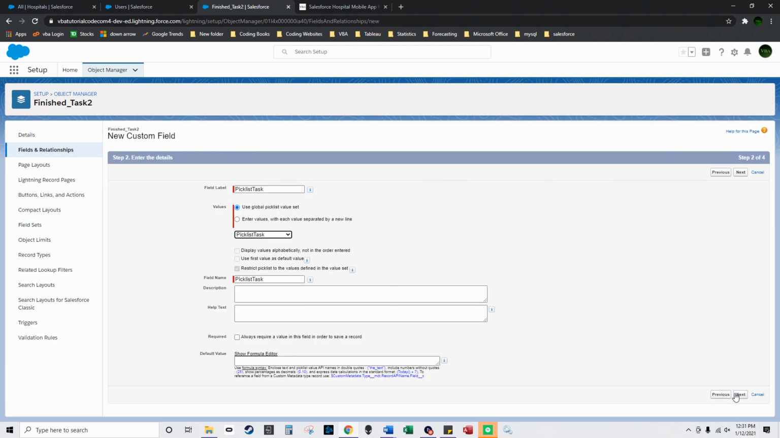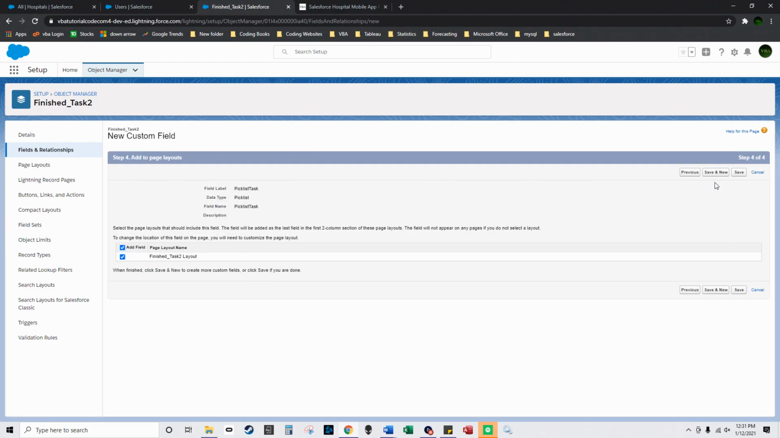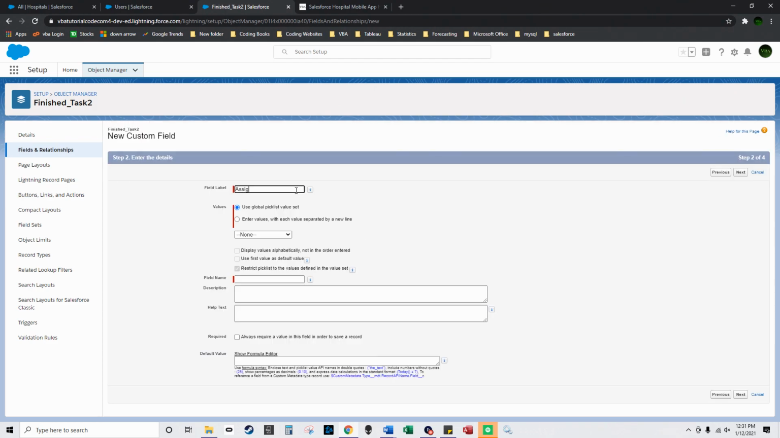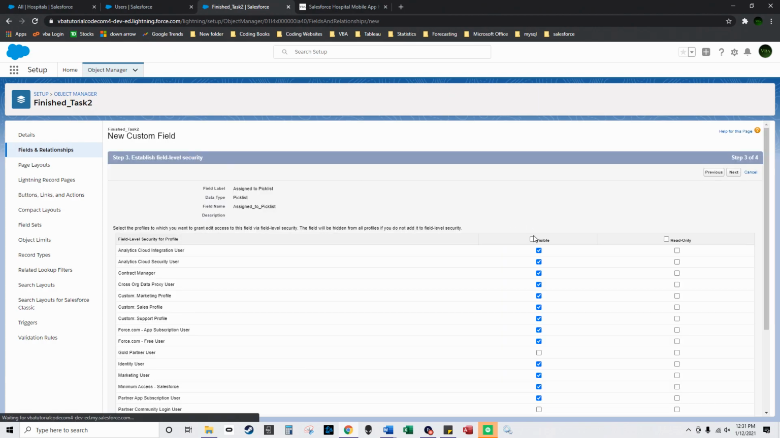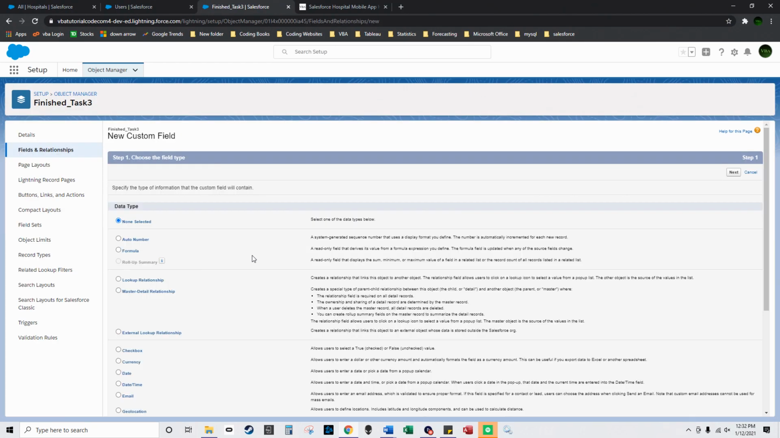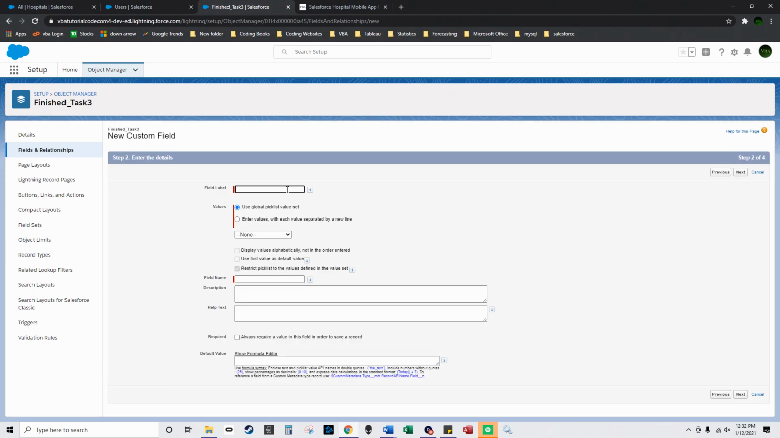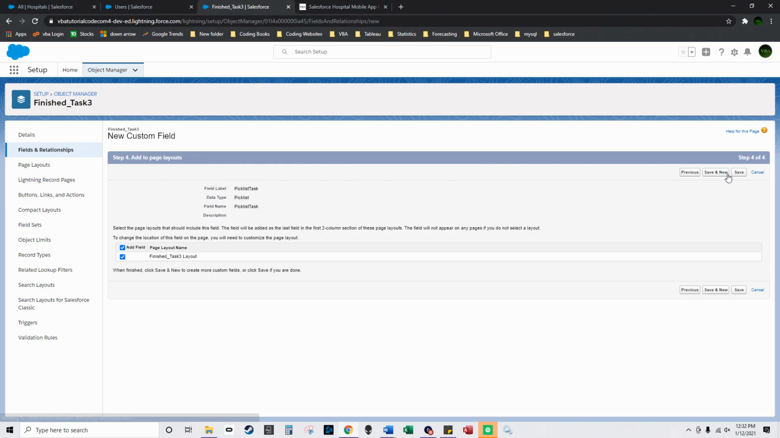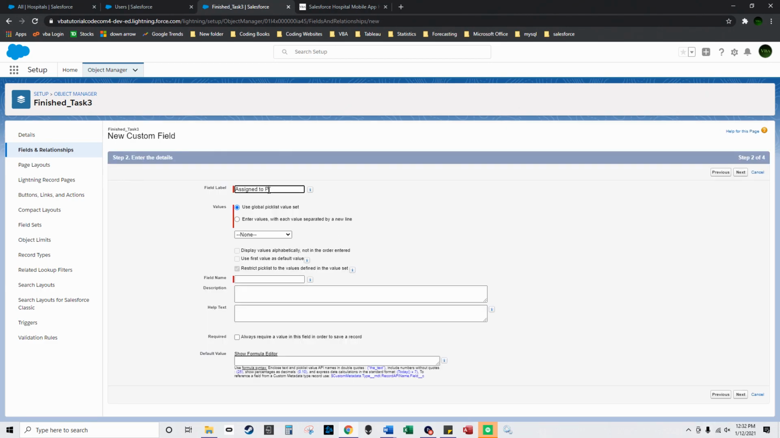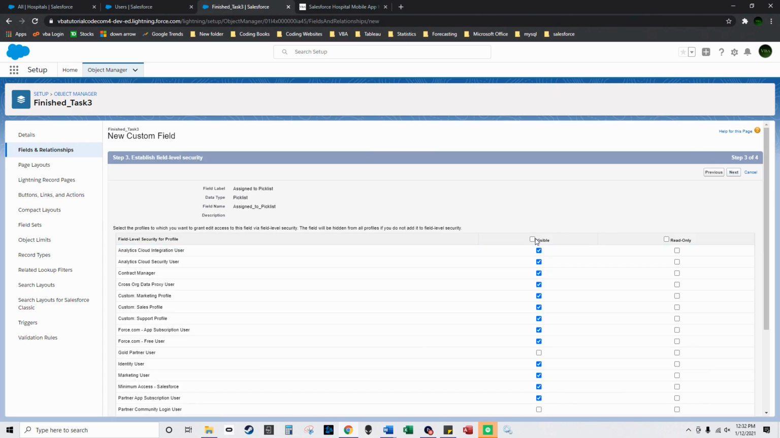I'm going to do a pick list task. Save and new. Then I'm going to do another pick list. Assigned to pick list. And select that one. Next. Save. Now I'm going to go to finish task 3 and do the same thing. So now I created those fields.